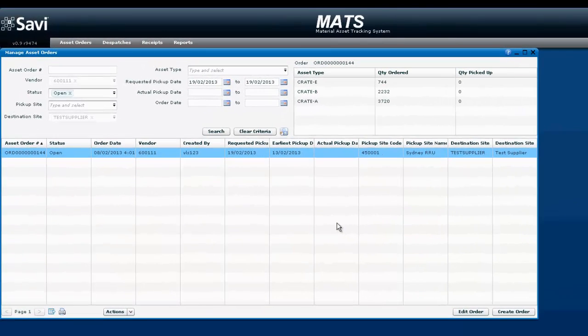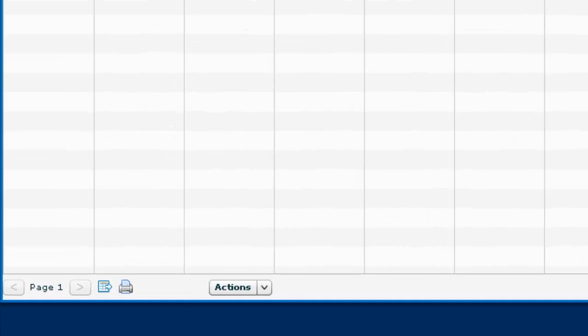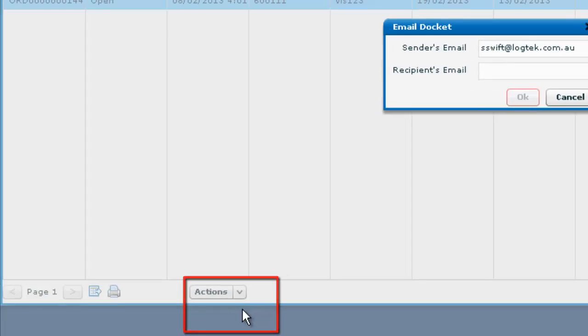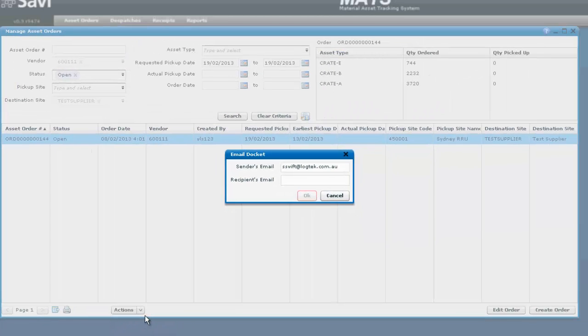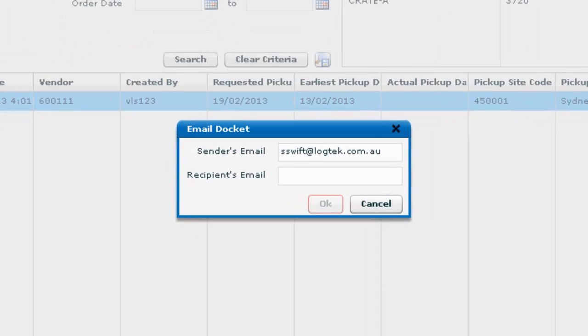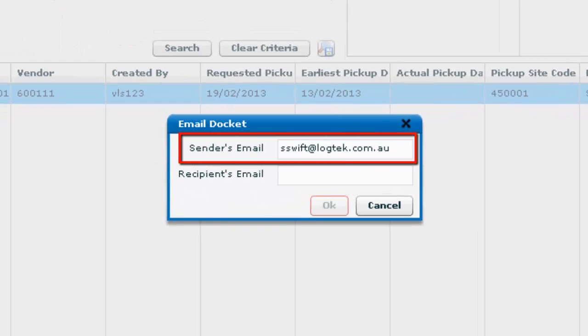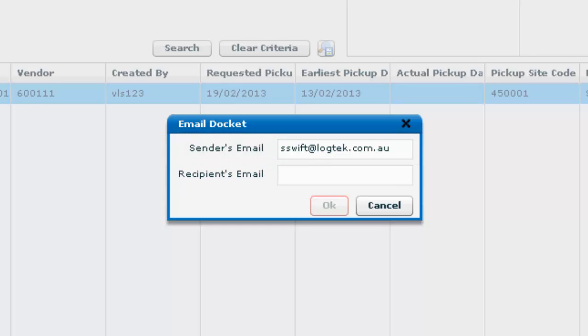One more great feature I'd like to show you here is the email order function, and this can be found by selecting the actions button and selecting email order from the drop down box. In this box, the sender's email address automatically appears based on your supplier account information that's saved in the system. You can change this email address, but it will not change the contact details within your account system.